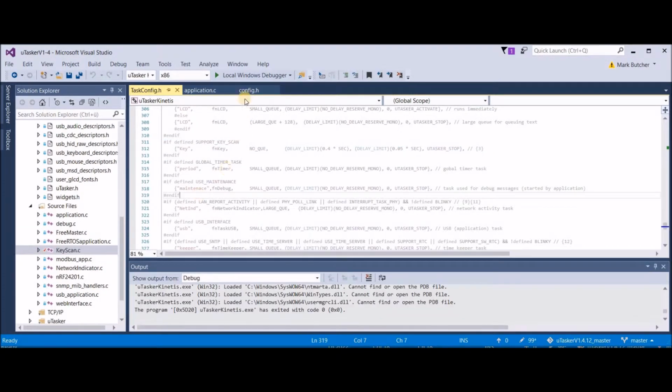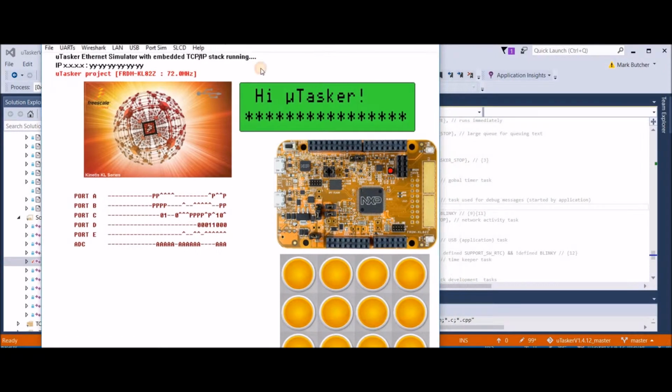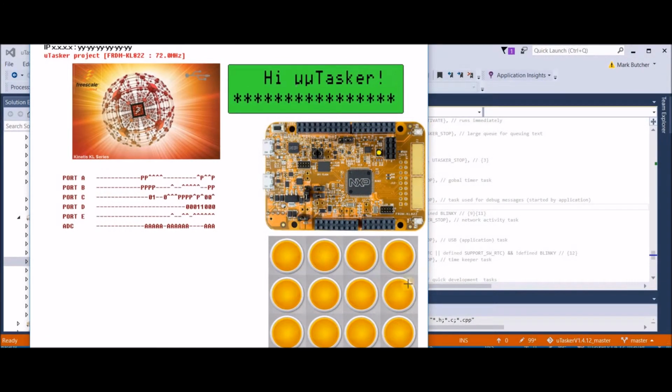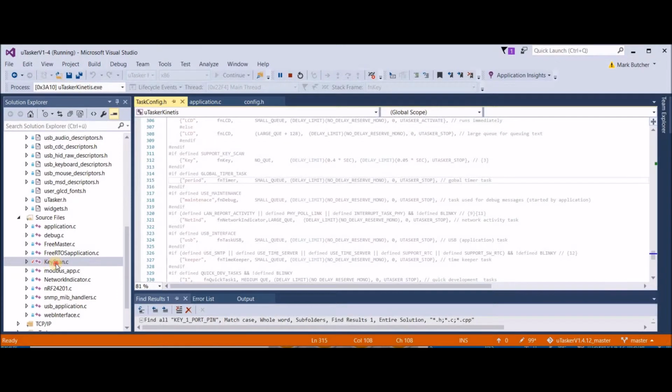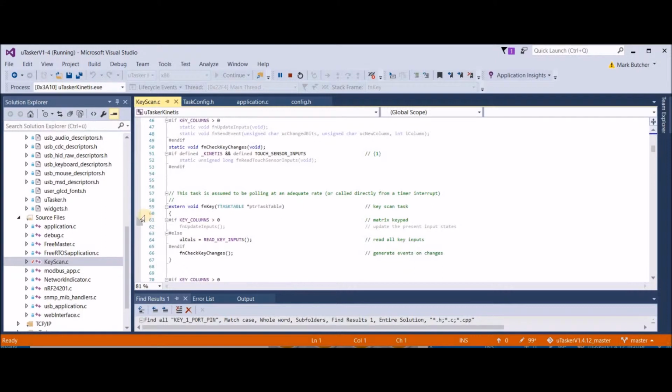Now, in order to get a quick overview, I'm going to let the project run in the simulation. Here we can see the Freedom KL82Z board being simulated. We can see here a keypad which we're going to set up so that we can use it together with the key scan operation and then use it for aiding the development of our complete application. In the project file key scan, I can set a breakpoint so we can get an idea of what this polling task is actually doing. That's a breakpoint being set and it's immediately being hit.